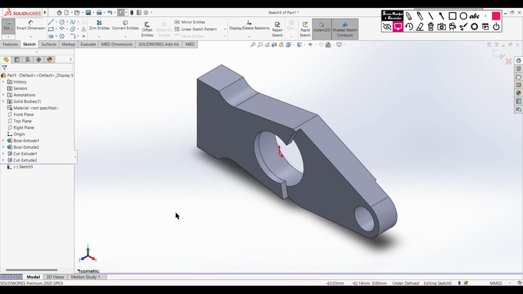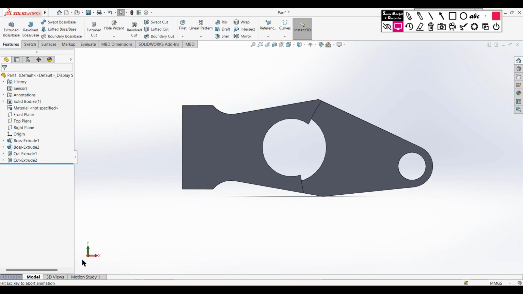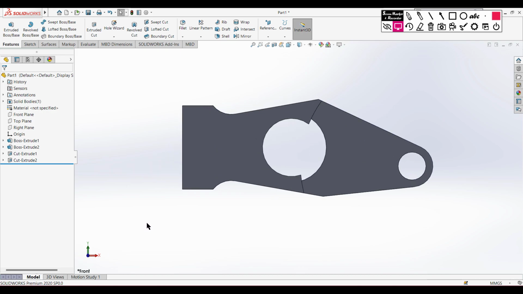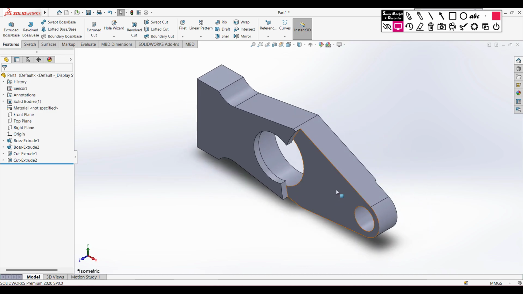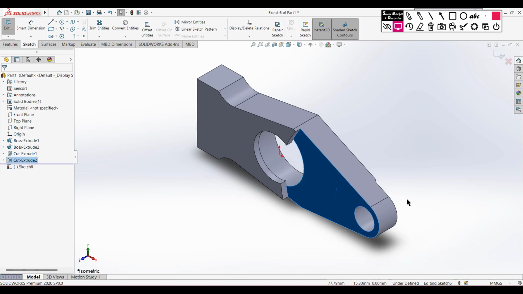Okay, let me demonstrate. Let me first edit sketch. Okay, I think okay, let me select this surface. Now sketch, now normal to it.